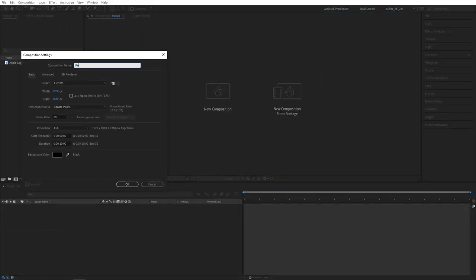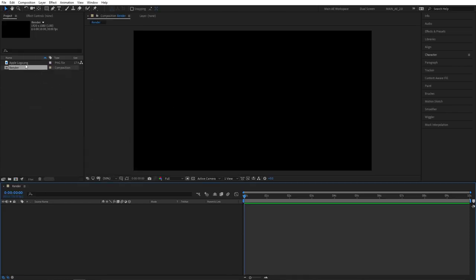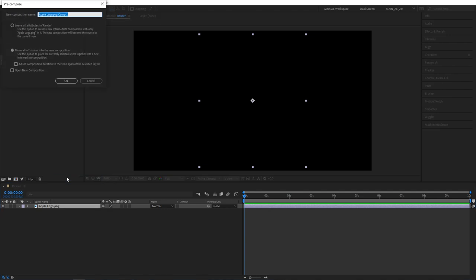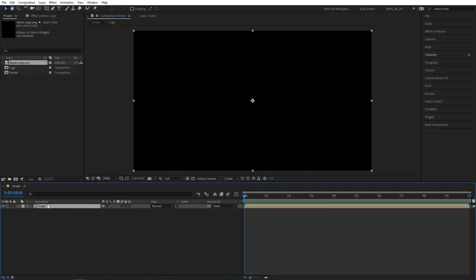Let's create a new composition. I'm going to name it Render, as always. Click OK. Drag your logo to the timeline. Right click, pre-compose. Let's name this logo. Make sure Move All Attributes is selected and click OK.